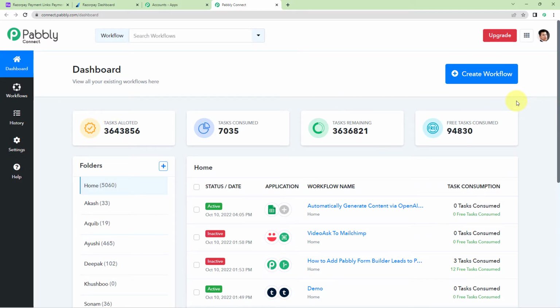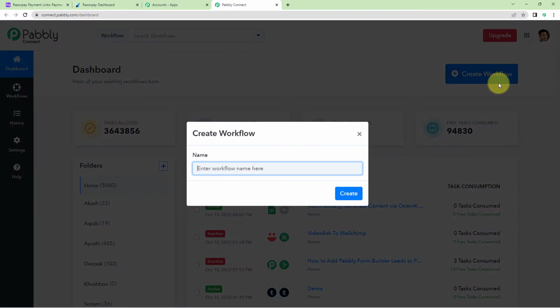application. On the right hand side we can see a tab create workflow. Let's click on this and a dialog box has appeared which is asking us to name this workflow. Here my objective is to create and add Razorpay payment links to Airtable. So I'm going to name it as Razorpay Airtable integration, and let's click on create.